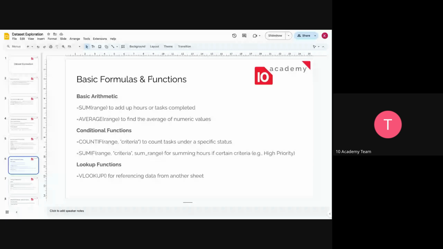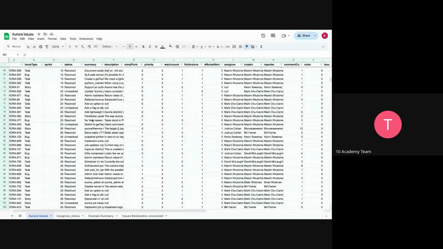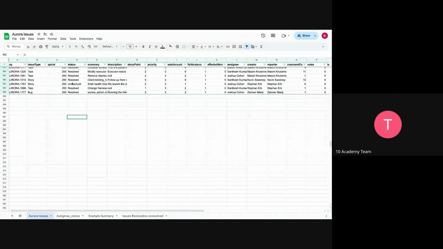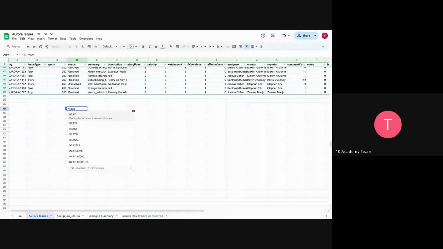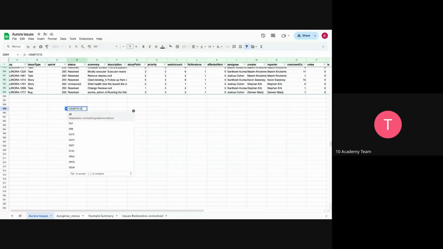So, for instance, let's see how many of the issues are resolved. Here, the result is in column D. So let's start with equals COUNTIF. For the range, we're going to give it D. Since I need all of D, you can say D up to D, or you can give it a specific range of rows from D2 up to D555.